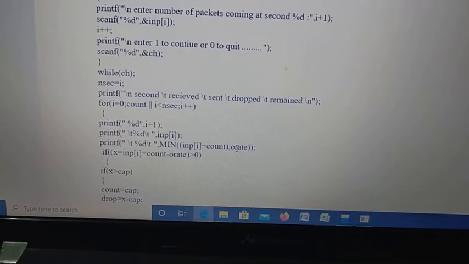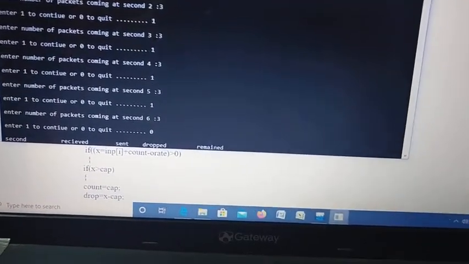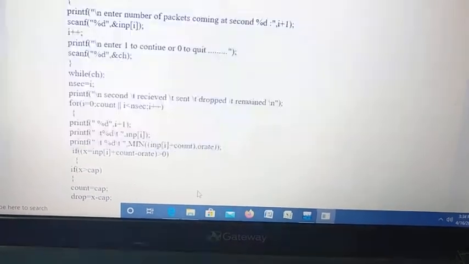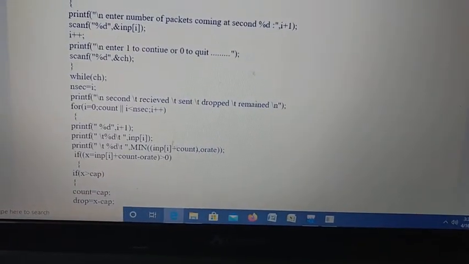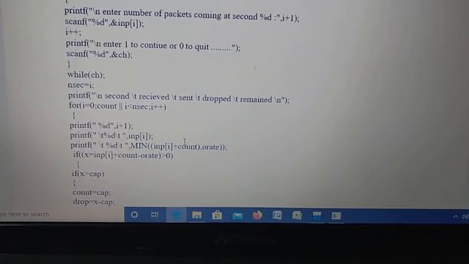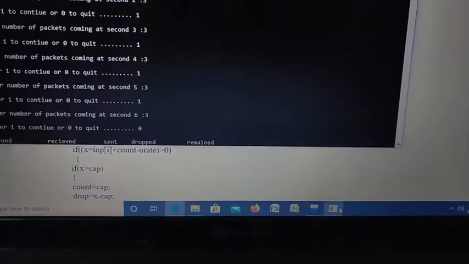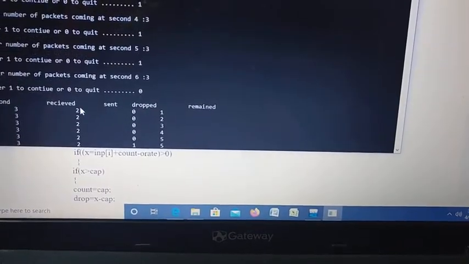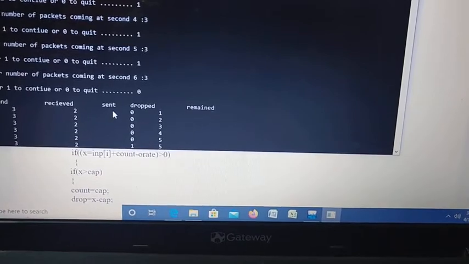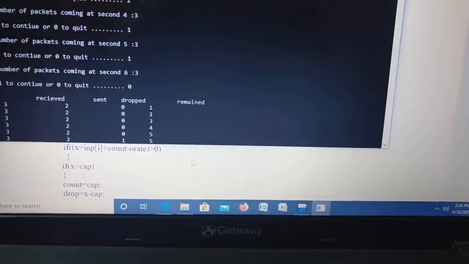O rate is nothing but the output rate. I have defined the output rate value, it is equal to 2. Now I am going to compare here. So minimum of 3 comma 2. Which is the minimum of 3 comma 2? 2. 2 is the minimum value. So that is going to be printed. Now where is it going to be printed? It is going to be printed in the third column after certain tab space, that is 2 here. So that is 2 here, it is going to be printed.